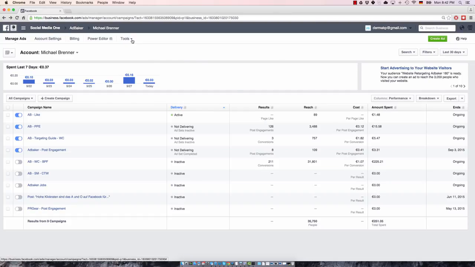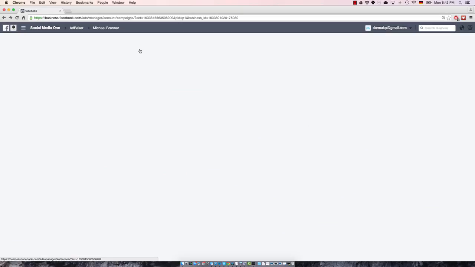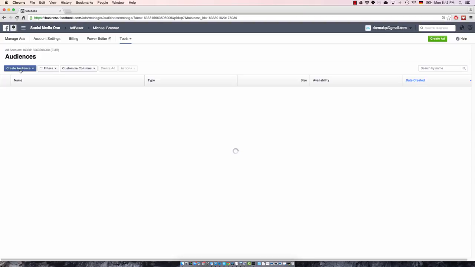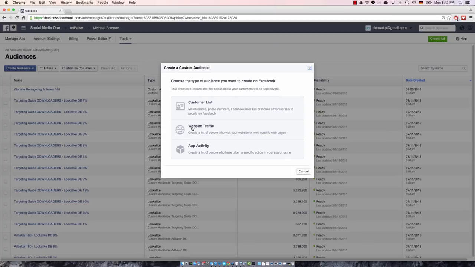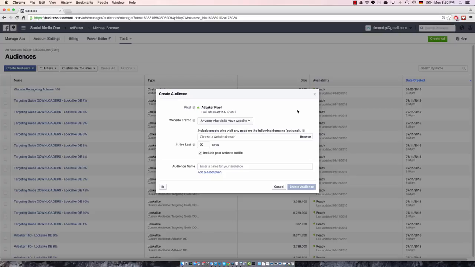Just click here and then select Audiences from the dropdown. Next, click on Create Audience, select Custom Audience, and then go ahead and click on Website Traffic. Okay, great. As you can see, that's the place where we will customize our retargeting pixel.